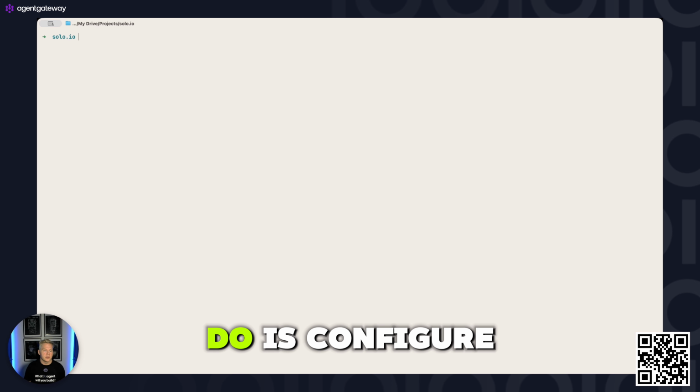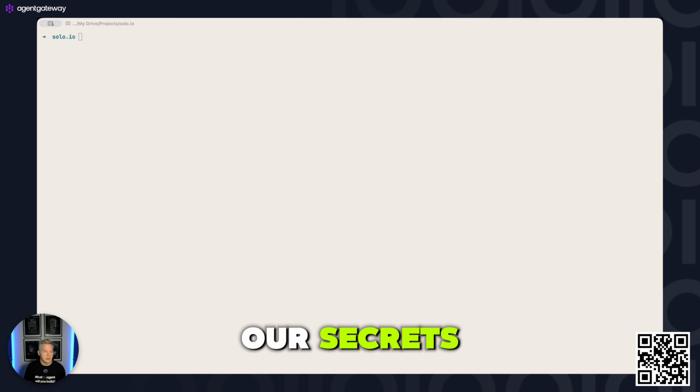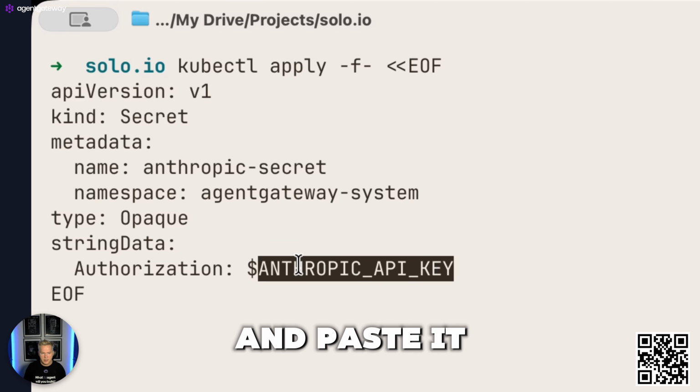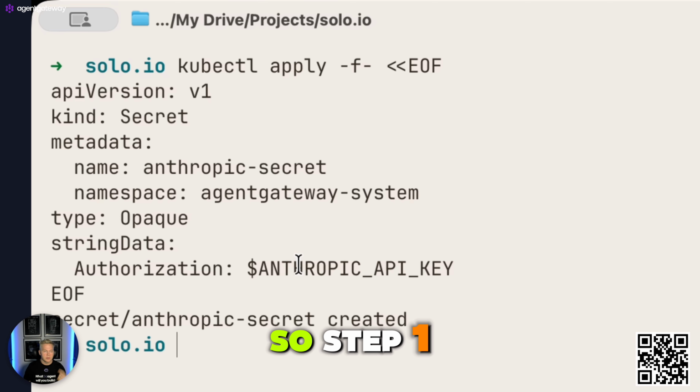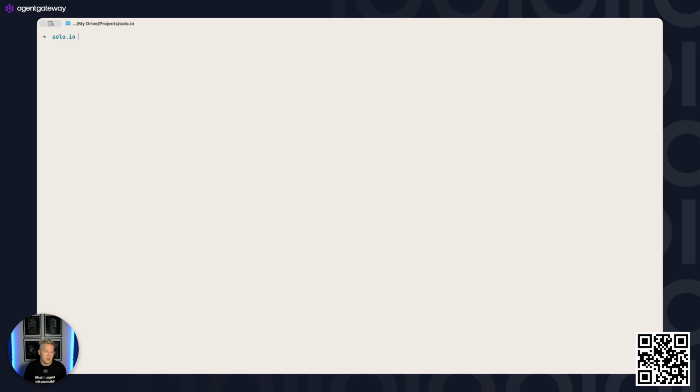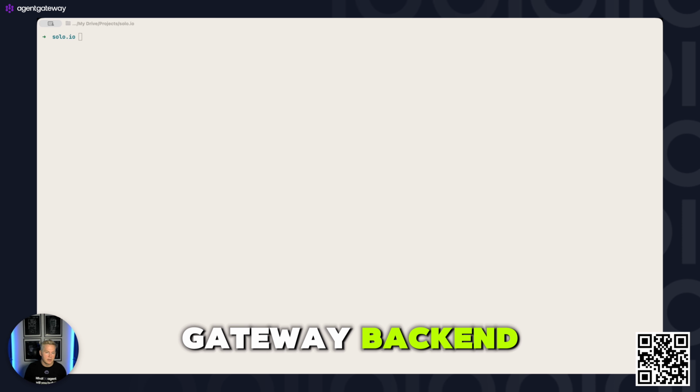The first thing we need to do is configure our secrets inside of our Kubernetes environment for the Anthropic API key. I already have the Anthropic API key inside my environment variables. You can do that too with export ANTHROPIC_API_KEY and paste it in. I won't show mine from a security perspective. So step 1 is create your API key. Step 2 is configure the AgentGatewayBackend.